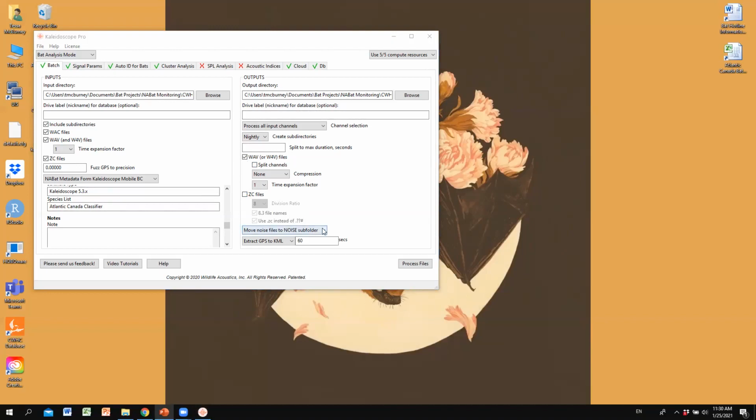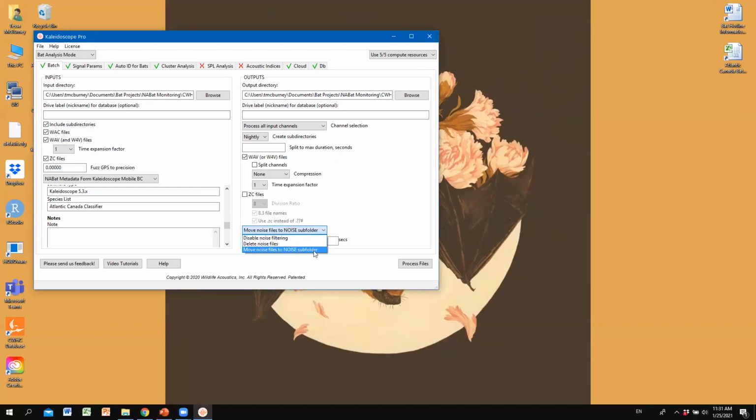So down here, if you would like, you can select the move noise files to noise subfolder option. This just moves all of the files that the Kaleidoscope software will screen as noise into a separate noise subfolder. I like to do that, and then you still have to go through the noise files to manually ID them at some point, but it just helps screen the files. Alternatively, if you don't want the noise files to be moved to a separate folder, you can select disable noise filtering.